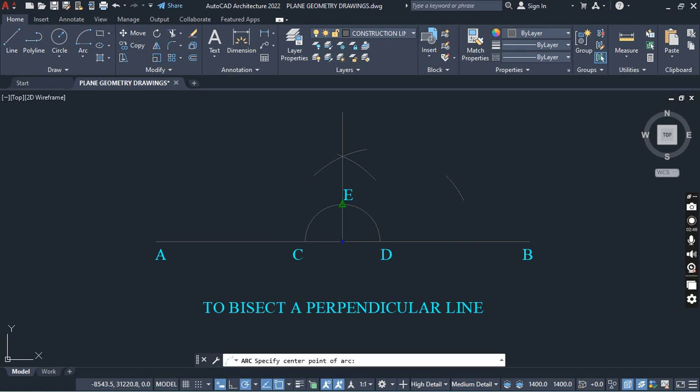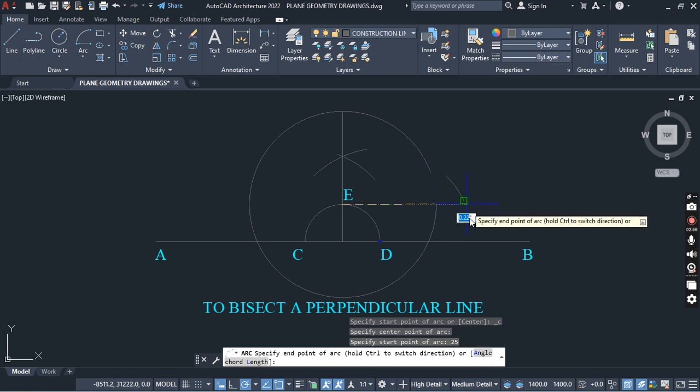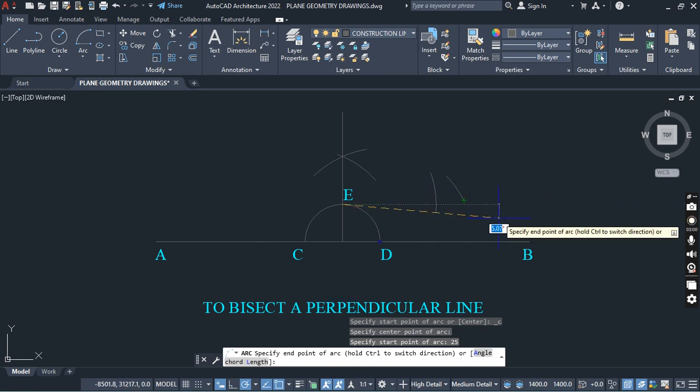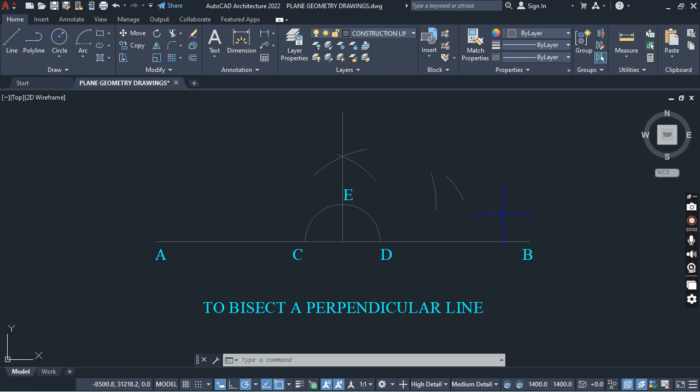Center start end again, point E. I want the arcs to intersect, so I position the crosshair above the previous arc, enter my radius of 25, and then press enter. Then move this down, and then I have two arcs.